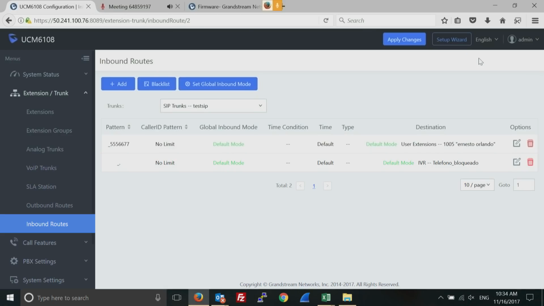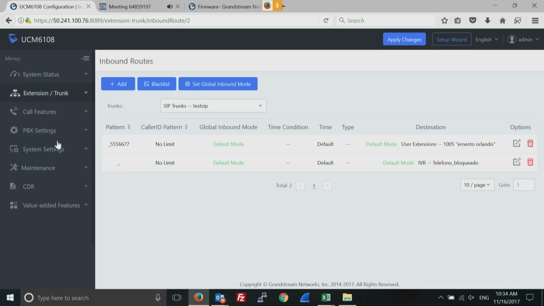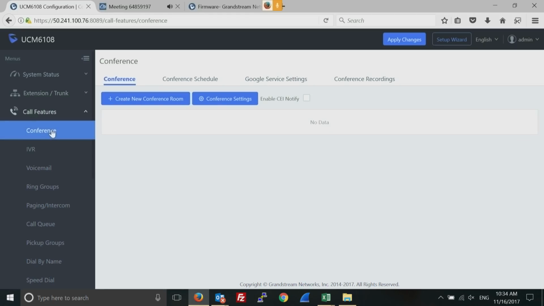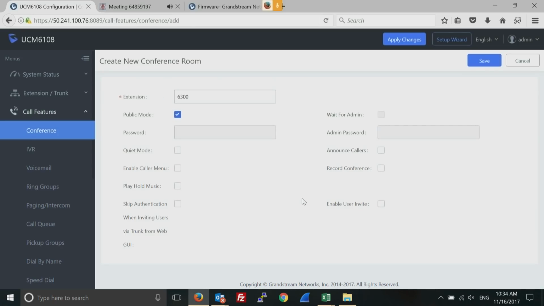Now let me show you a little bit of the call features. Perfect. So as Phil was mentioning, the UCM supports conference room, IVR, ring groups, call queues, and multiple call features. For the conference menu, you can basically create a conference super easily, just clicking the create new conference room and save. That's it. However, you have some settings that you can take advantage of.